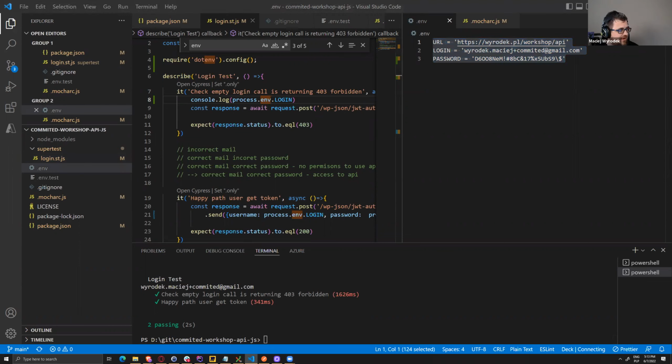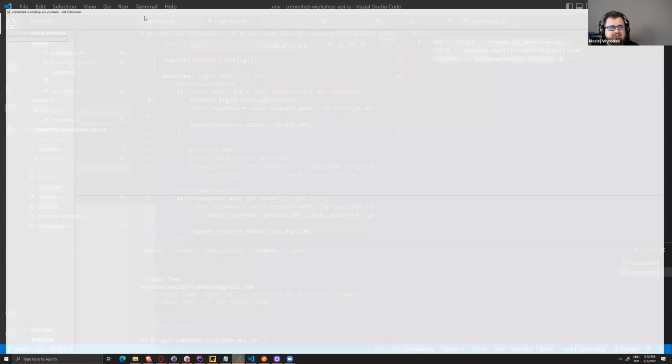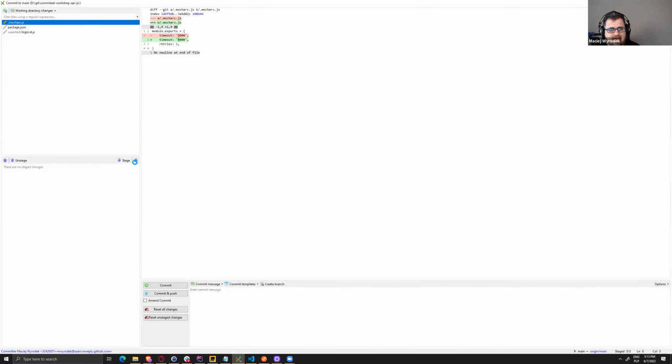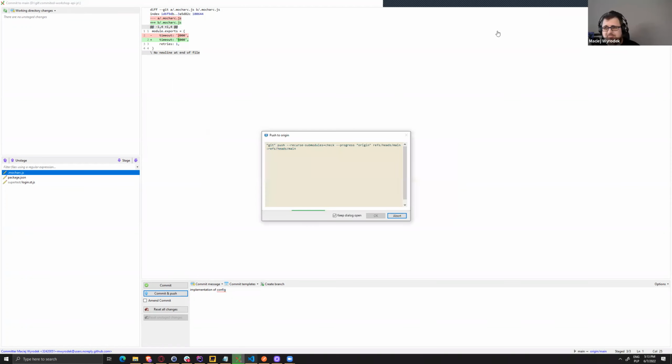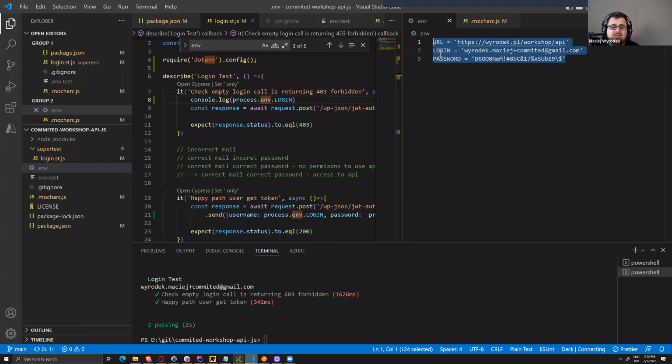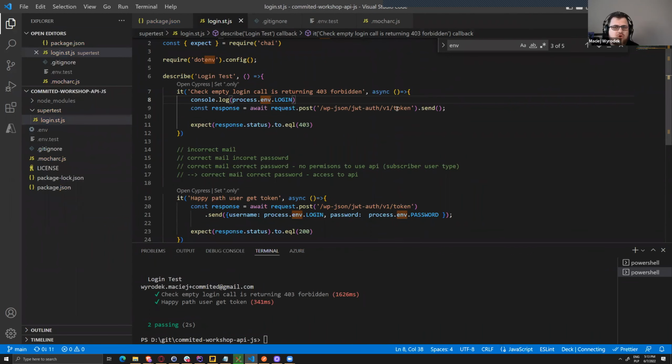So our env files look like this. I'm going to commit them, or else the env file won't be committed. Okay, so what do we have now? Now we have the code that we can parameterize.